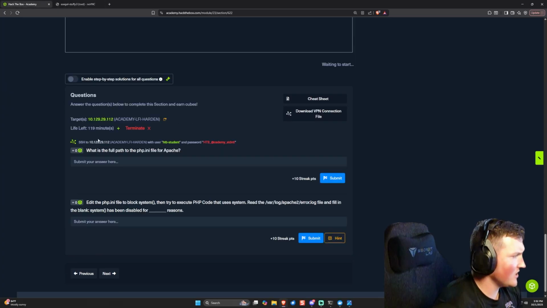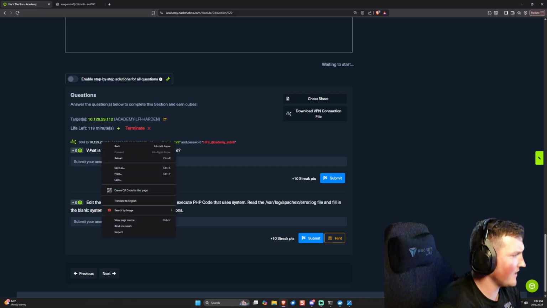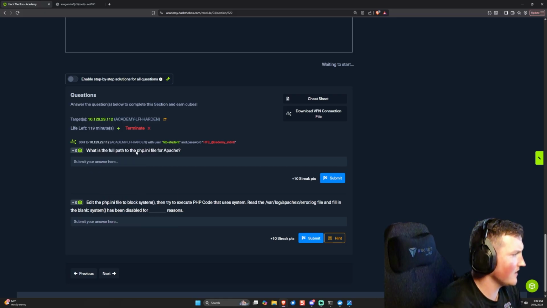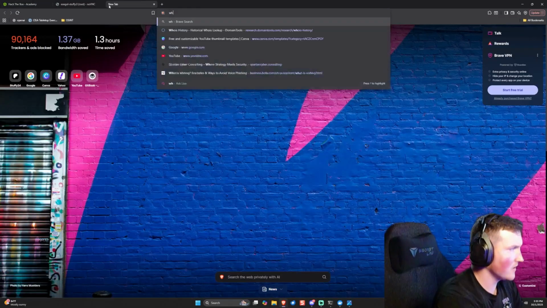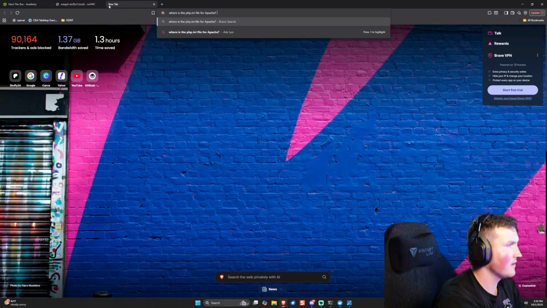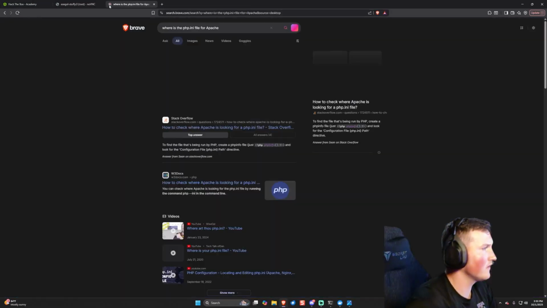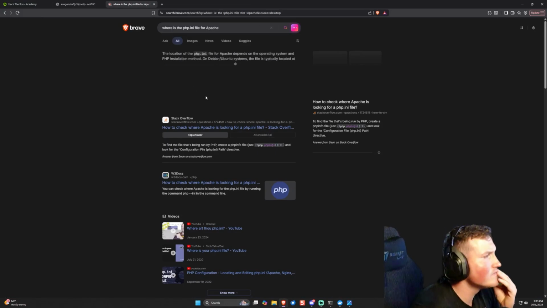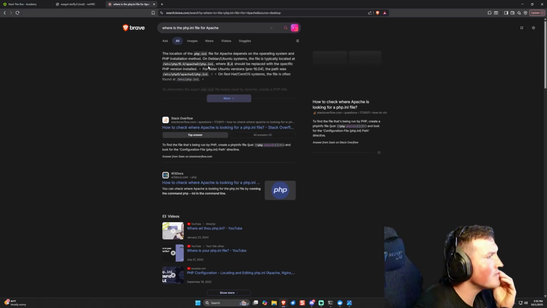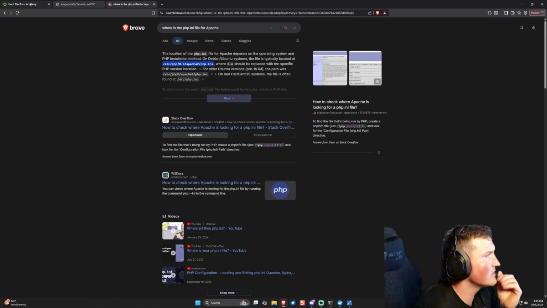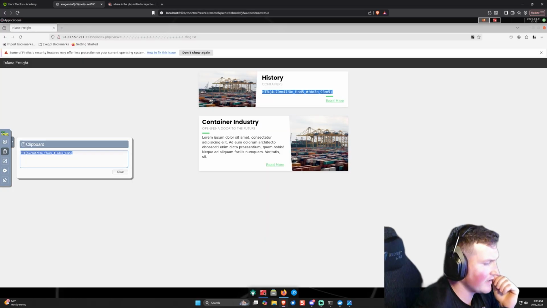Okay, so SSH in with user hackthebox. And what is the full path to the php.ini file? Well, let's just see. Where is the /etc/php? Yeah, it did show this earlier. We just have to find which one it actually is. So we will go ahead and go in here.